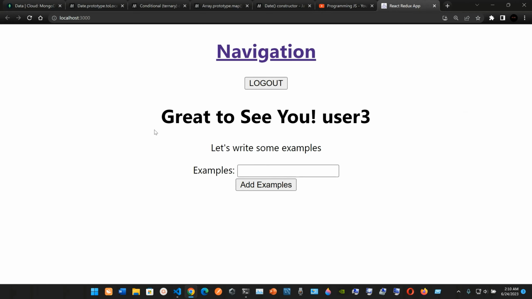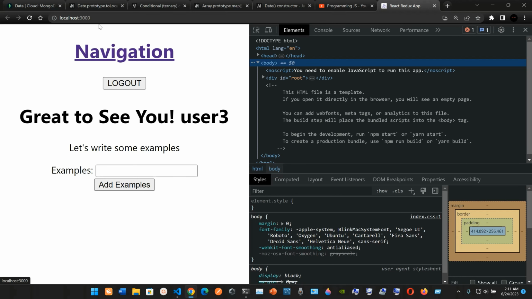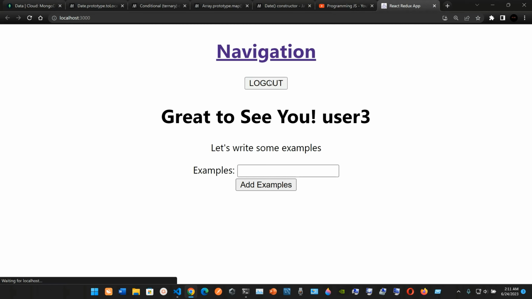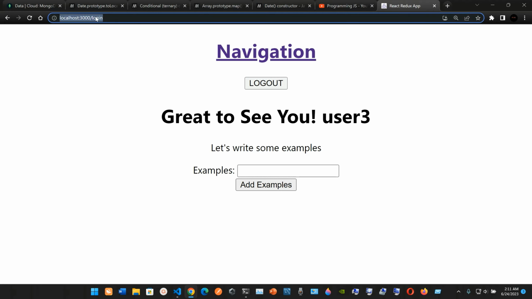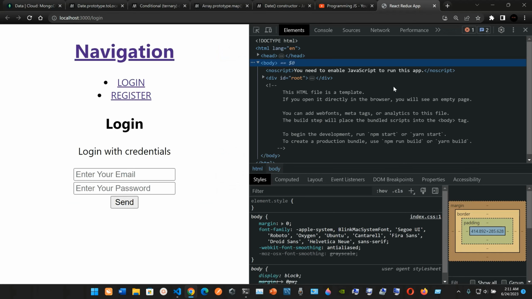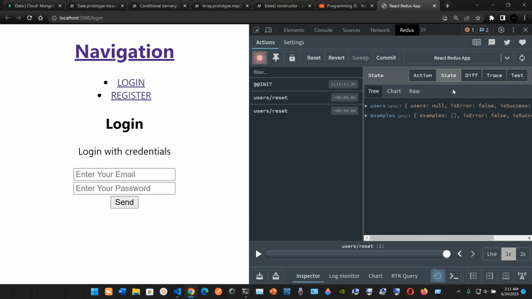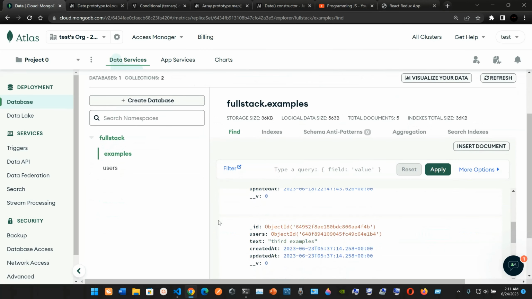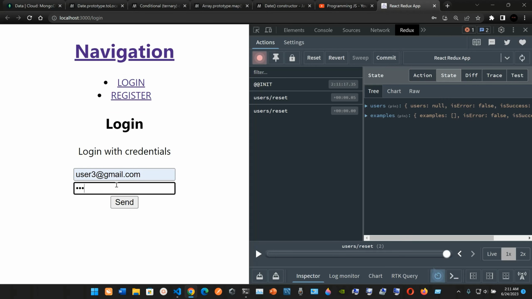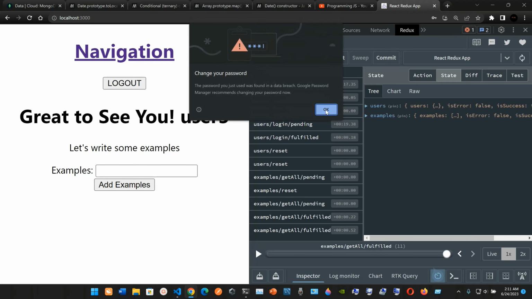Okay, this is localhost 3000. We're gonna press Control Shift I so we can open the Redux Dev tool. Let's just log out first. So let's go, okay, let's try it. We're gonna go with user 3 and then the password 1 2 3 4. So let's send it. And okay, that's fine.